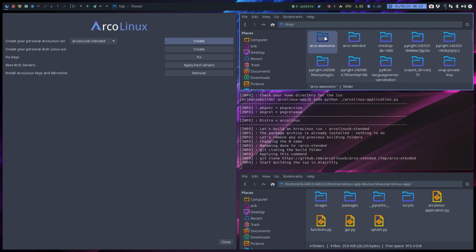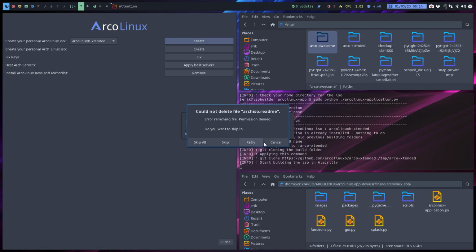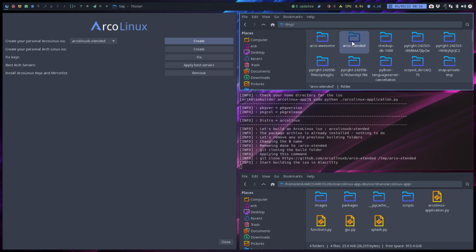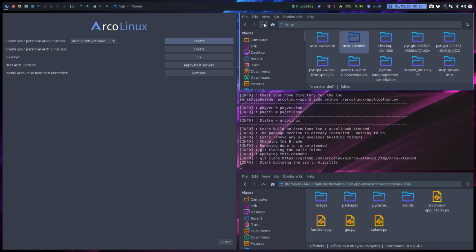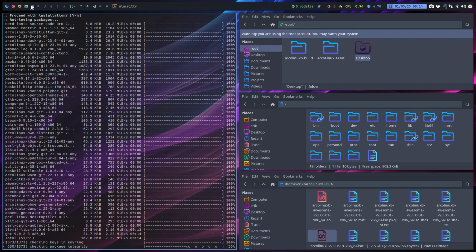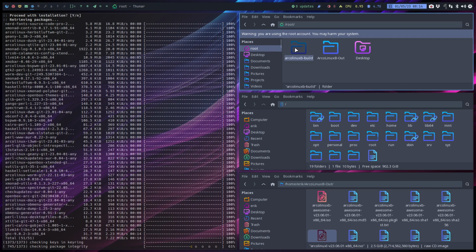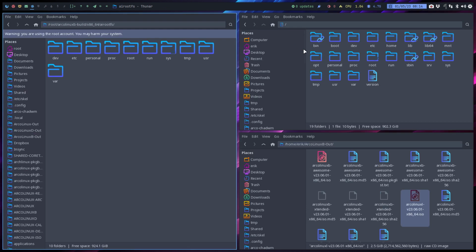This is now later then. This is the Arco extended. That's the Git. Then we start building. That's here. And later on we're putting the ISO there. Then we're gonna move it to the home directory. It's looking good, it's looking good.